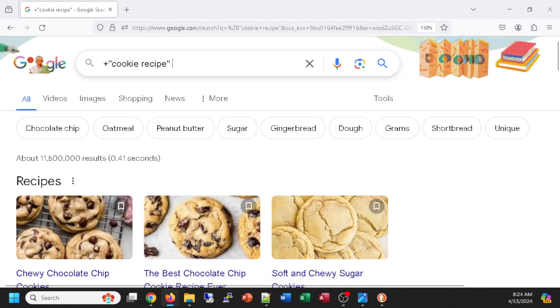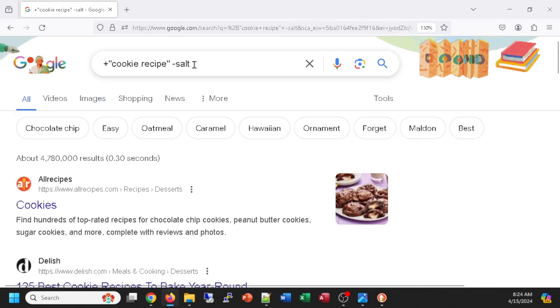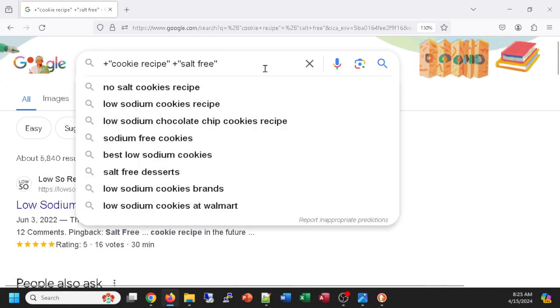Let's say we do not want to have salt in our results. I could put minus in front of the word salt, and my results go down to only 4 million. Or another way I could do that is I could say I want to require, with a plus, the phrase salt-free. That is refining my query further, and my results should go down because there should be fewer results with the words salt-free in them.